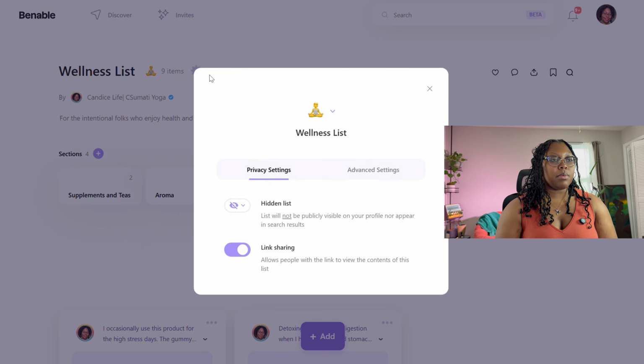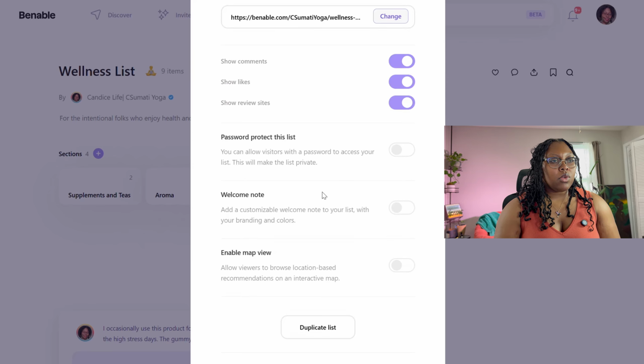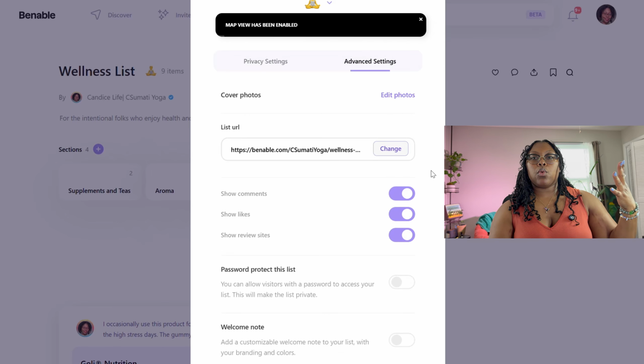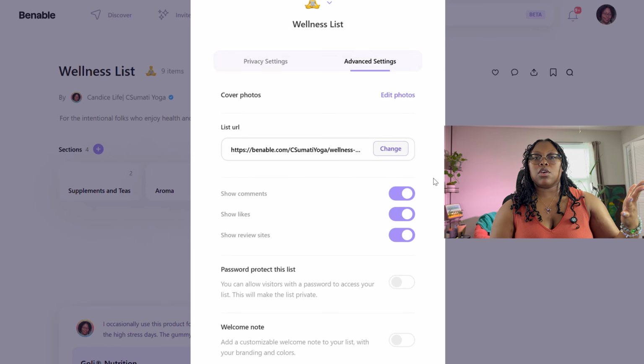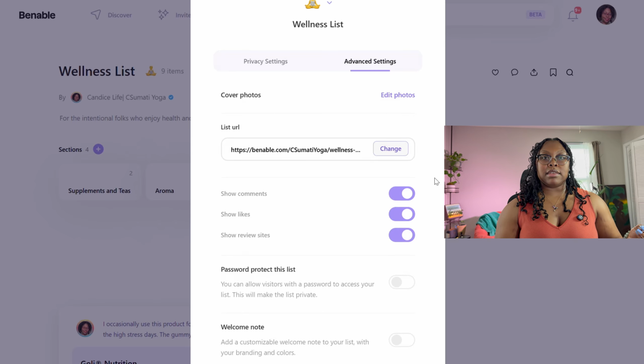Let's take it off of the privacy setting. Oh, let's go to advanced settings real quick. You can add a welcome note, and then you can enable the map view, right? So this allows you to have a direct link to the Google map, or the maps that you prefer to use, for someone to get your list and plug in the recommended location for that section.